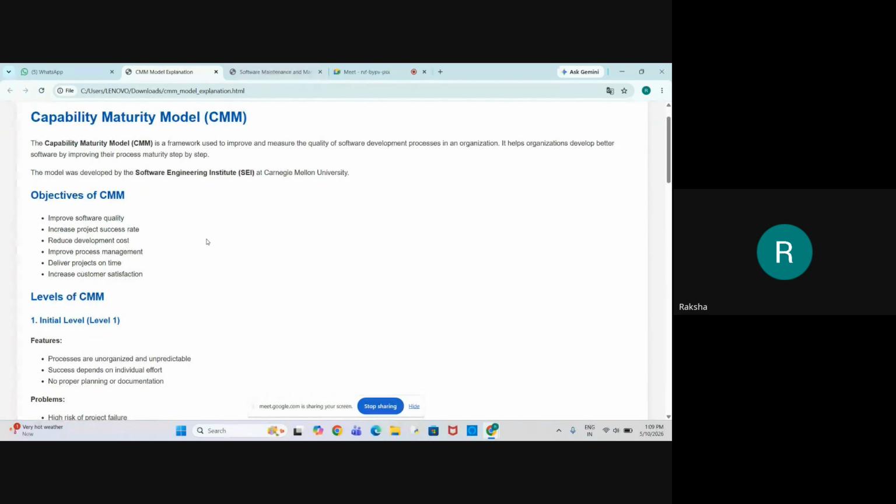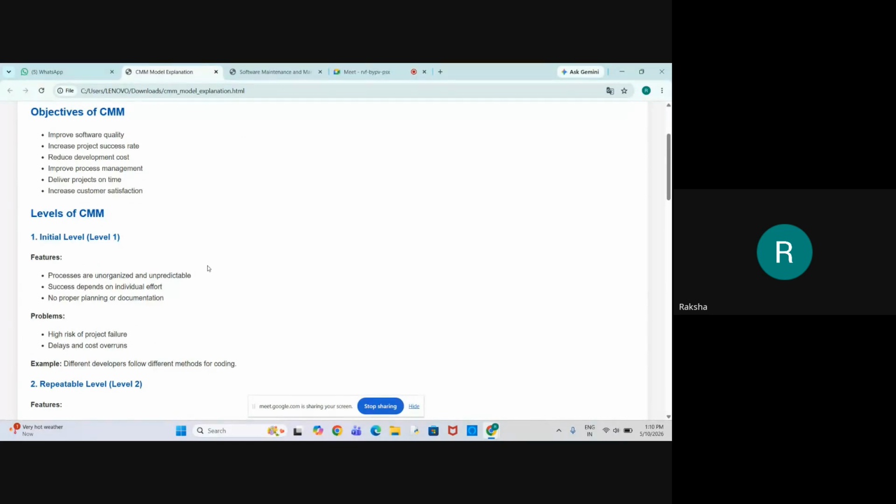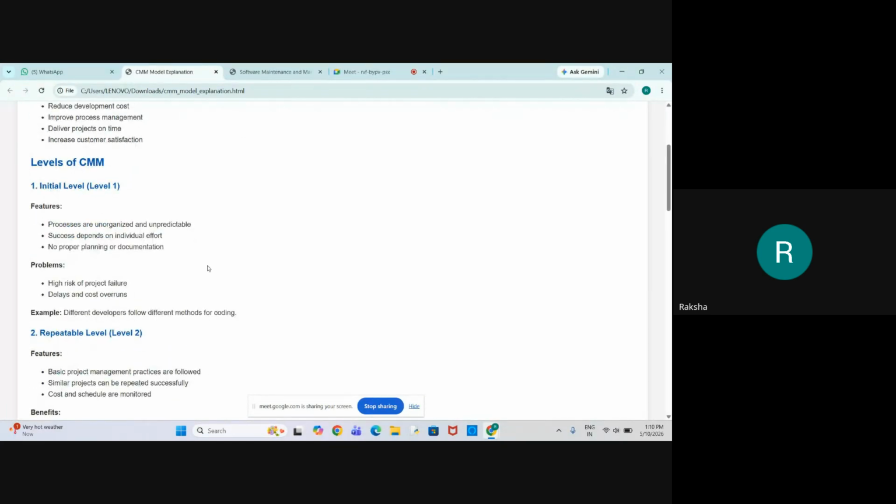The model was developed by the Software Engineering Institute at Carnegie Mellon University. Objectives of CMM: improve software quality, increase project success rate, reduce development cost, improve process management, deliver projects on time, increase customer satisfaction. And levels of CMM: first, initial level.